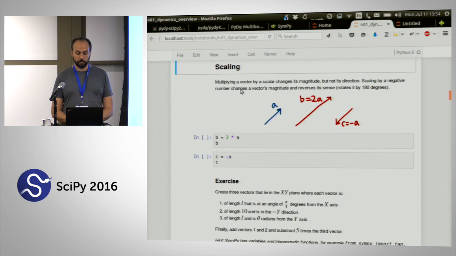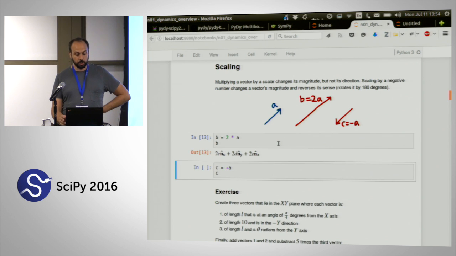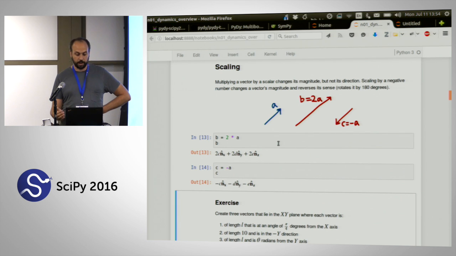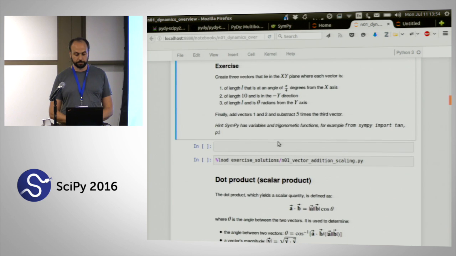And then finally we have scaling. You can multiply vectors by any kind of number or any scalar value, whether it's an integer, a float, or another SymPy variable. So I can do 2 times a vector to increase its length 2 times. I can negate a vector to make it go in the opposite direction. Okay? So these are the basics: how to create vectors and how to do some basic manipulation.